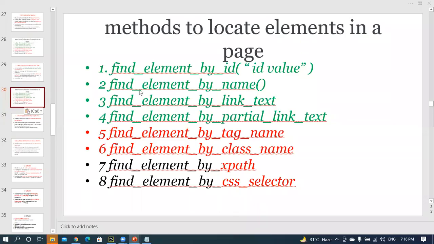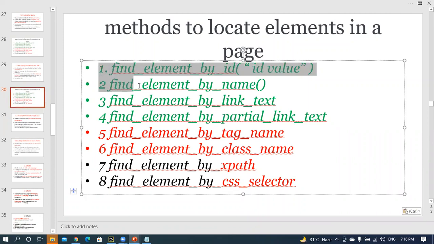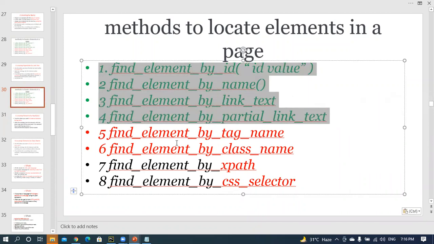In the previous session, we discussed some of the concepts related to locators. These locators are used to identify a particular element in a web page. We discussed two, three, four types of locators. Now you are going to learn about find element by tag name and find element by class name.